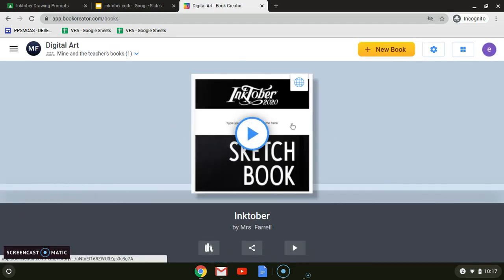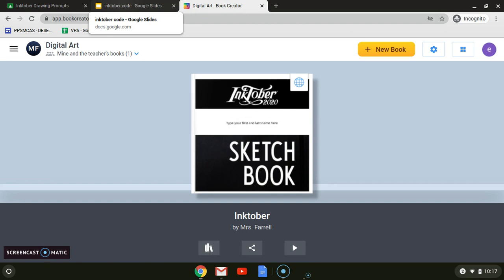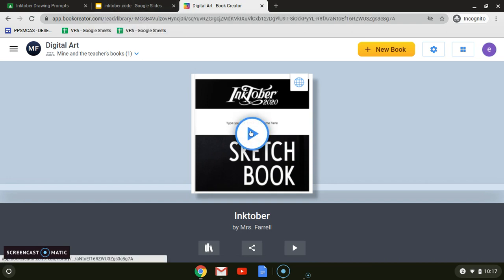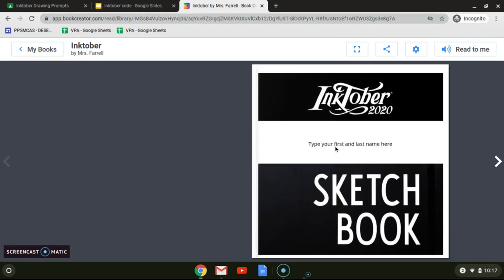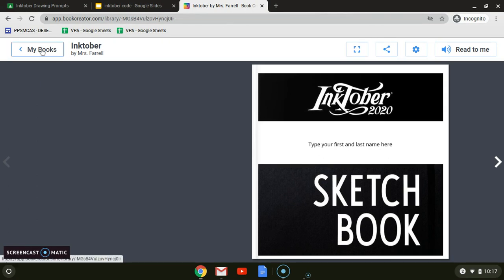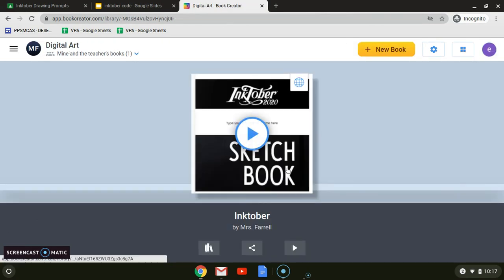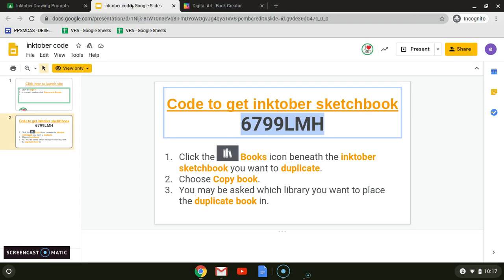And here is the Inktober sketchbook that I thought would be fun for you guys to work on your own. So I'm going to come back and see how do I add this to my library. Because as you can see right now, when I open it up, I can't type in this area. Okay, so I'm going to go back to here and I need to add it. So again, I'm toggling between these tabs.